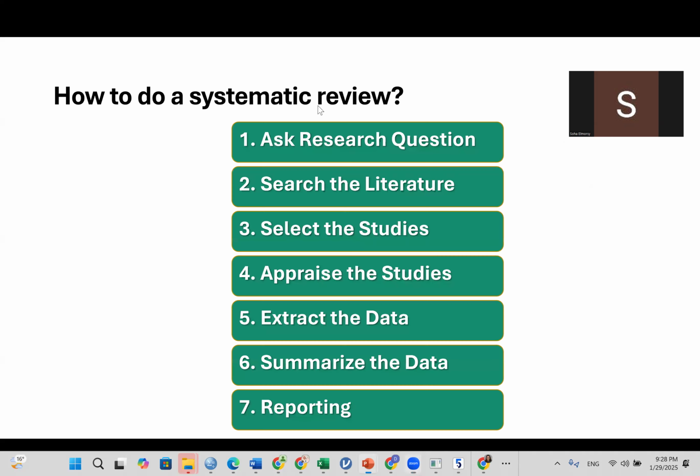So, first thing, it's always very good to know your way, to know the point that you want to reach, to know all the steps that you should go through. And here are the 7 basic steps of performing a systematic review, plus or minus a meta-analysis.